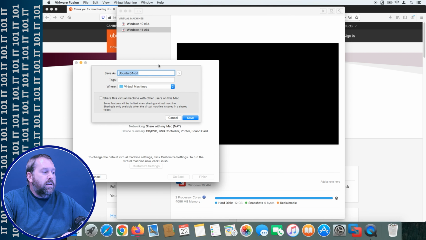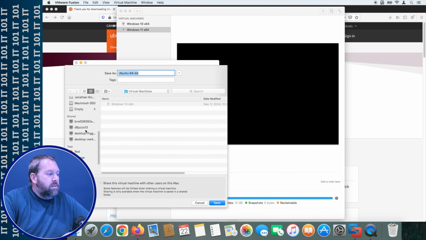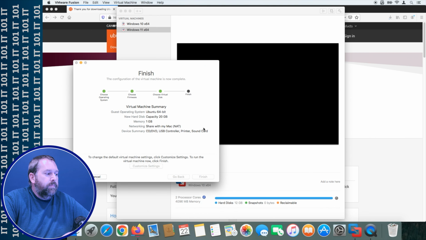And this is where it asks you where you want to save it. So you can save it in the folder called Virtual Machines. You can save it on an external drive. You can save it on a flash drive, wherever you want to. So I'm going to put mine on an external drive. I just call it empty. And so I'm going to put it on empty and just call it Ubuntu. And I'm going to click Save.